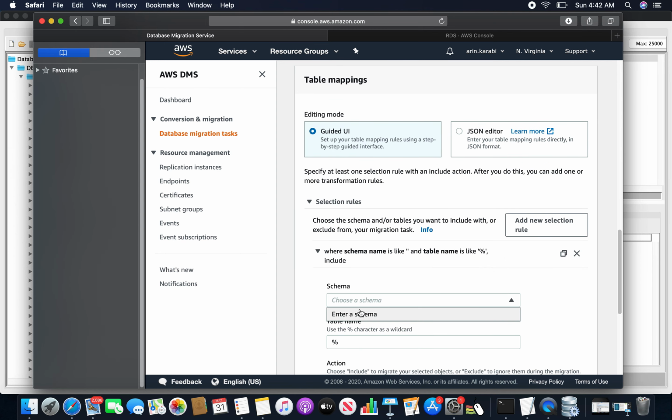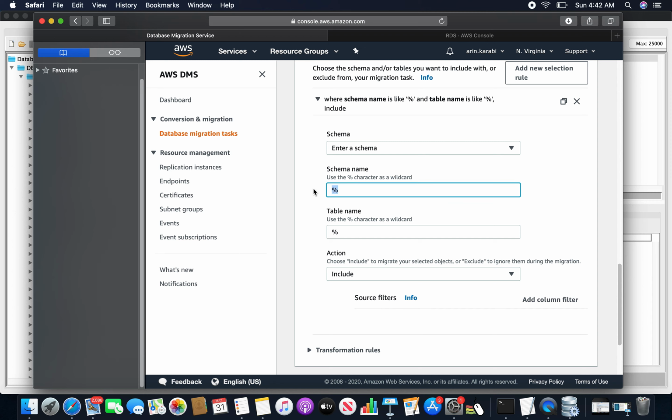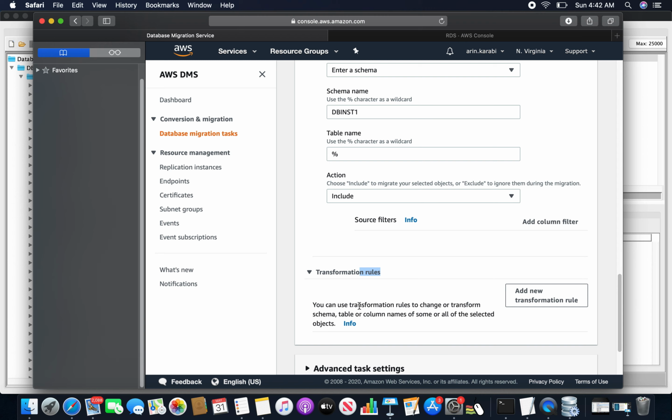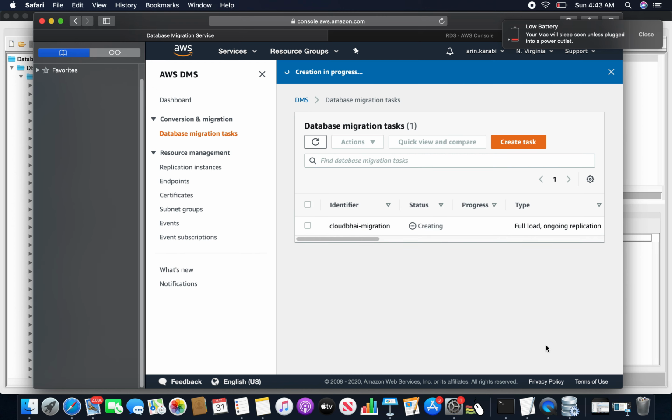The same way I'll do that, I'll be choosing this DB2INST1. The only difference is the task type is migrate existing data and replicate ongoing changes. That is the only thing. So once the migration is done and there is nothing to migrate, it will stop and wait for my signal for stopping the migration task. Once I am convinced that I have migrated all the ongoing replications, I can stop the migration activity. So it's now creating.